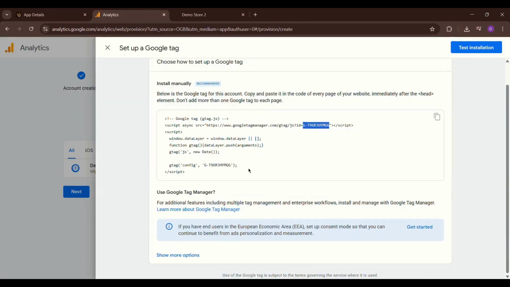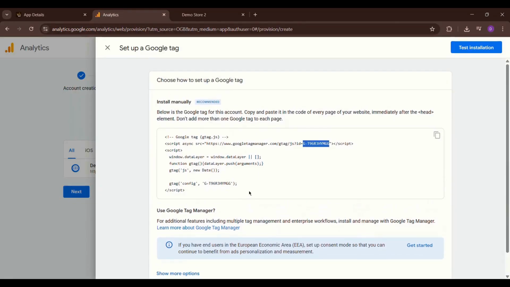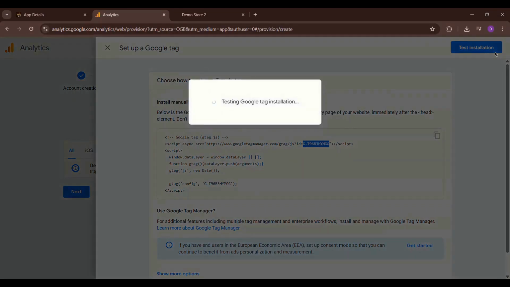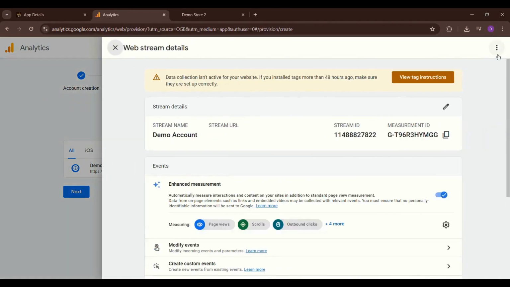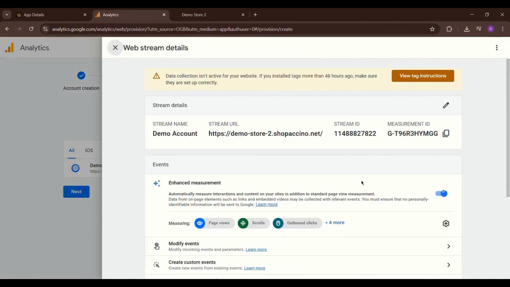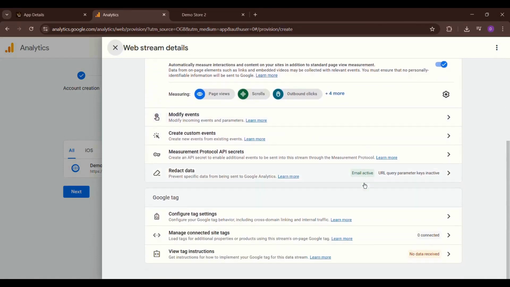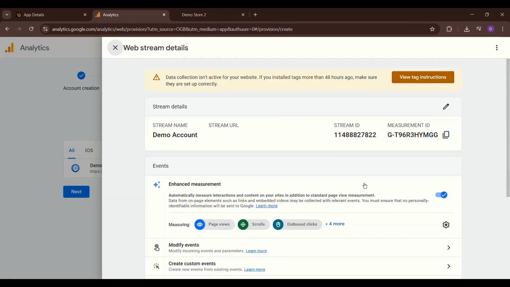Now let's run the test installation. Click on Test Installation. So now your Google Analytics account is ready to track your website data.